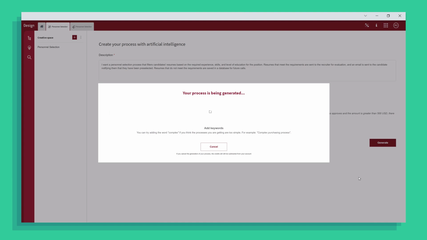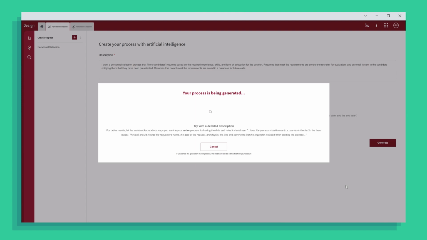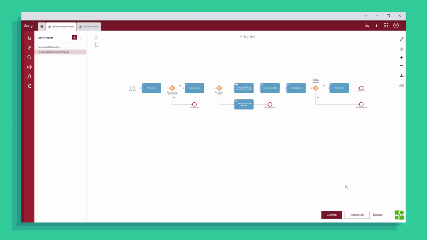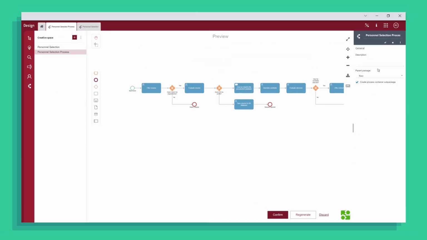Bear in mind that the more detail in the description, the more accuracy in the generated process. Including the roles, data, conditions, and steps required by your flow will allow you to obtain a design specific to your organization's needs. A brand new process was generated by the assistant. Let's take a look. In this case, the process fits perfectly to my needs. Let's take it to the next level with a few adjustments.